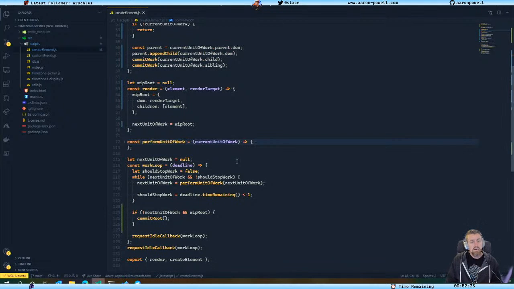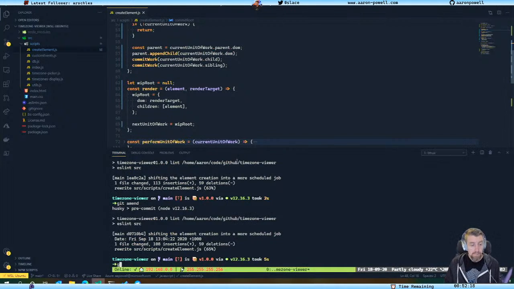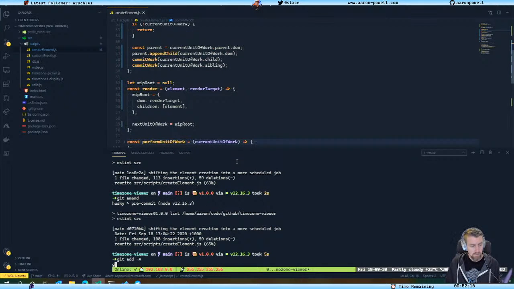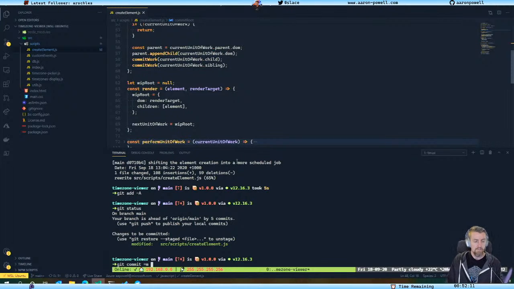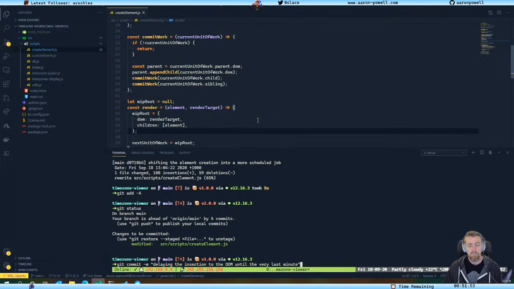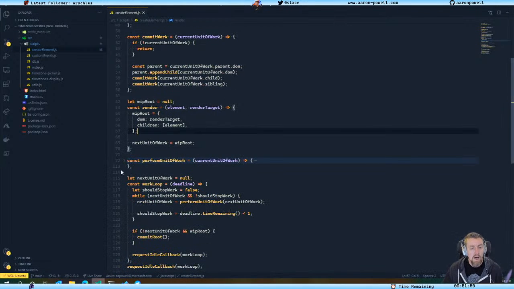Okay. Now, let's commit this and git status. Yep, just that one file. Delaying the insertion to the DOM until the very last minute. Wait, hang on a sec. No. I have. We can amend.